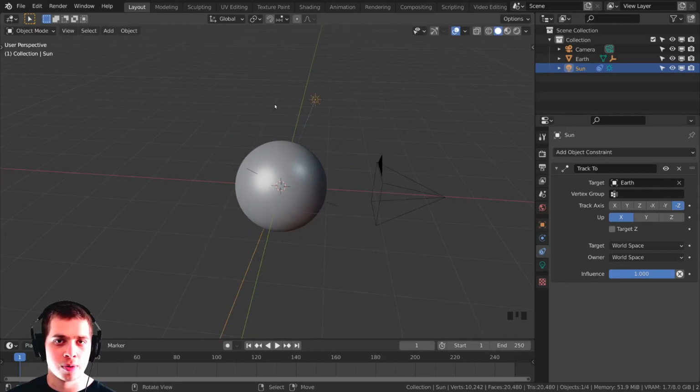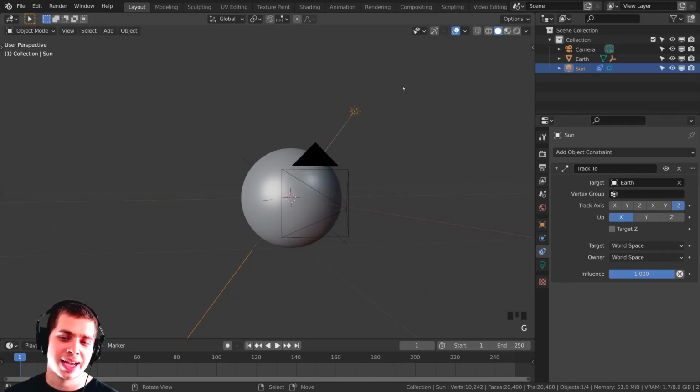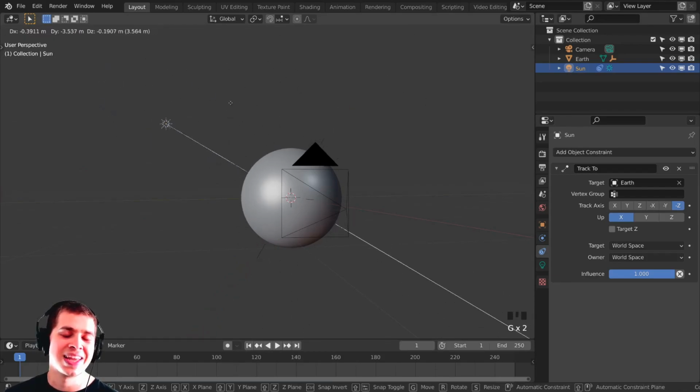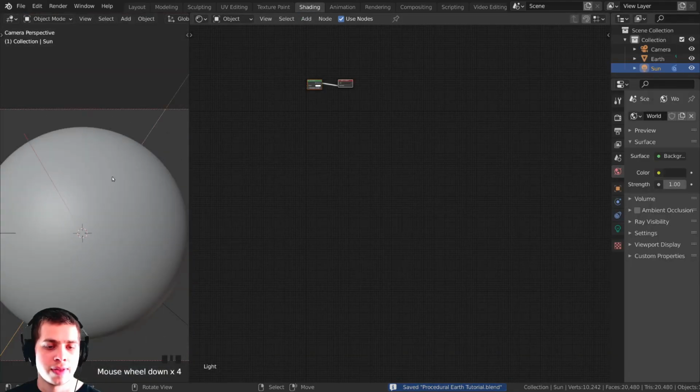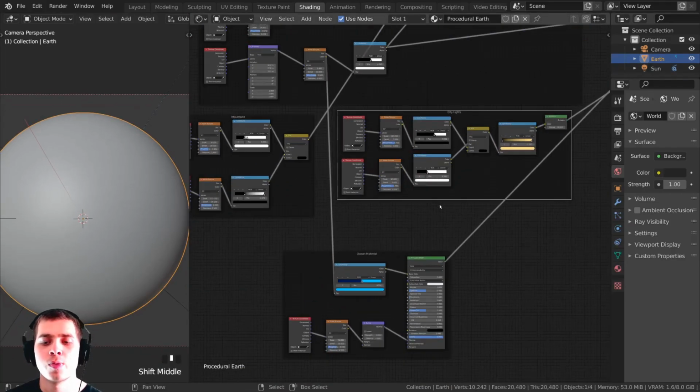And that is exactly what we want. So then it's always going to be daylight. When I move it, it's always going to be pointing in the right direction. All right, so that is that. Let's press Ctrl S to save, and I'm going to go back to the shading tab and then click on the world, and then we can set this up.